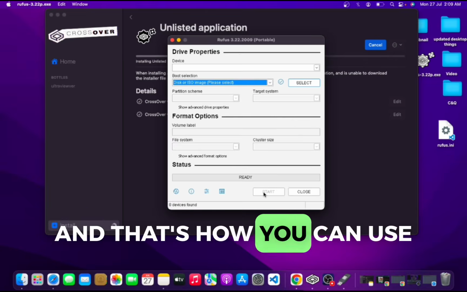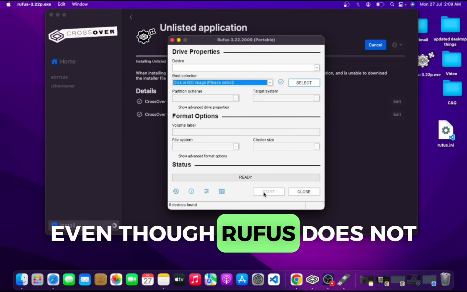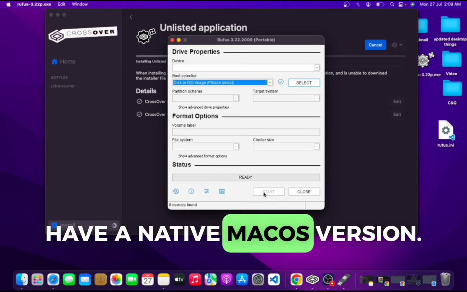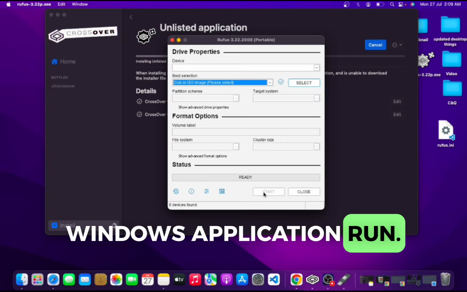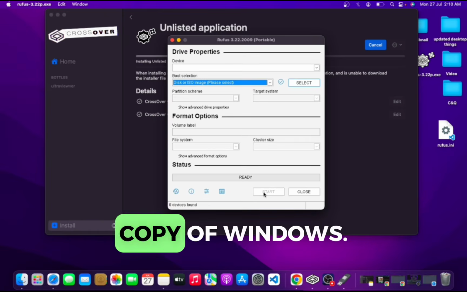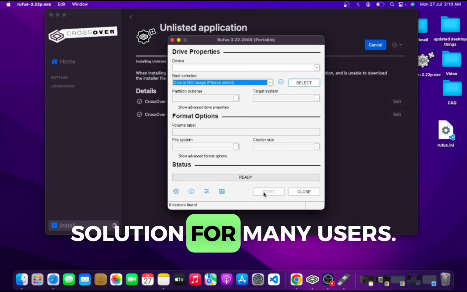And that's how you can use Rufus on your Mac with CrossOver. Even though Rufus does not have a native macOS version, CrossOver lets many Windows applications run without installing a full copy of Windows, making it a convenient solution for many users.